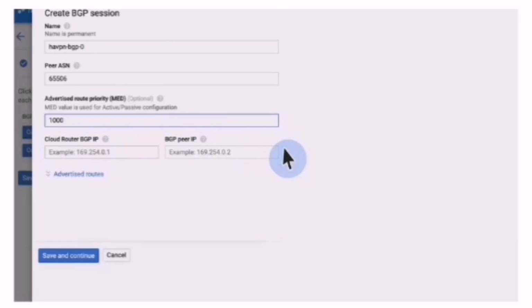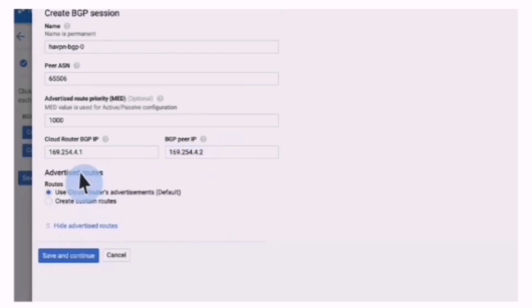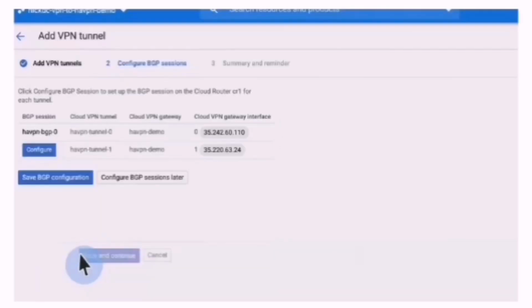Next, configure the Cloud Router BGP IP and Peer BGP IP. The IPs depend on what is configured in your on-premises environment. In my case, the local Cloud Router BGP IP is 169.254.4.1, and the BGP Peer IP is 169.254.4.2. Next, you can configure the advertised routes, so you may decide to advertise only certain routes across this tunnel. For the purpose of this demonstration, we're not going to change the defaults, and then we'll click Save and Continue.